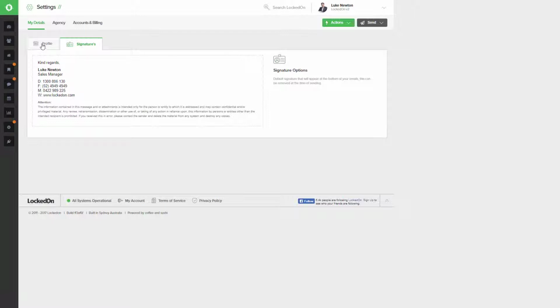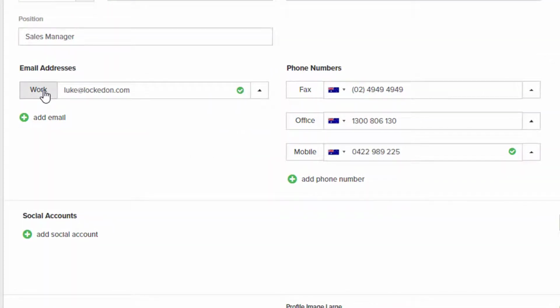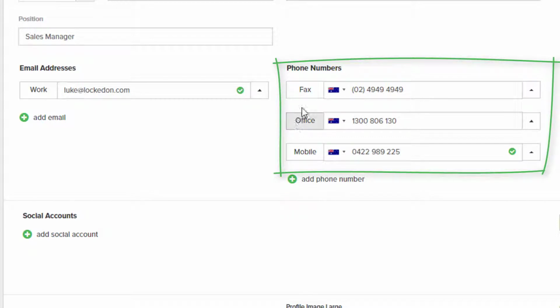Most of this information will come from the Profile area. So in your Profile tab, you'll need to make sure that you have an email address with the label of work, and you'll need to mark this as your primary. To do this, you can select the arrow up and select Mark as Primary, and you should see a tick appear on that email.